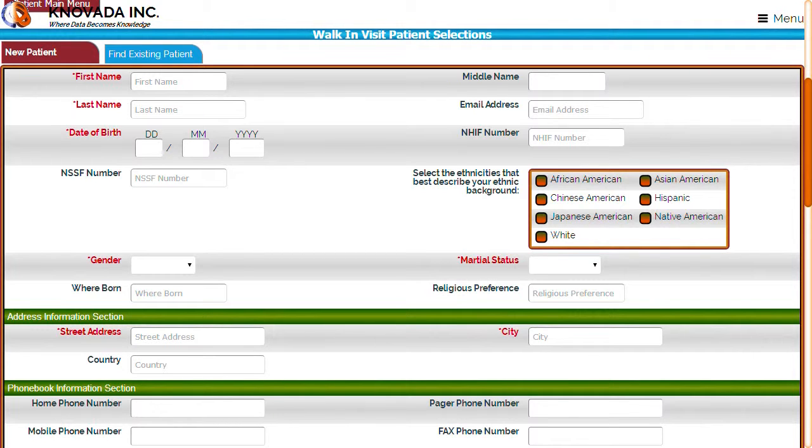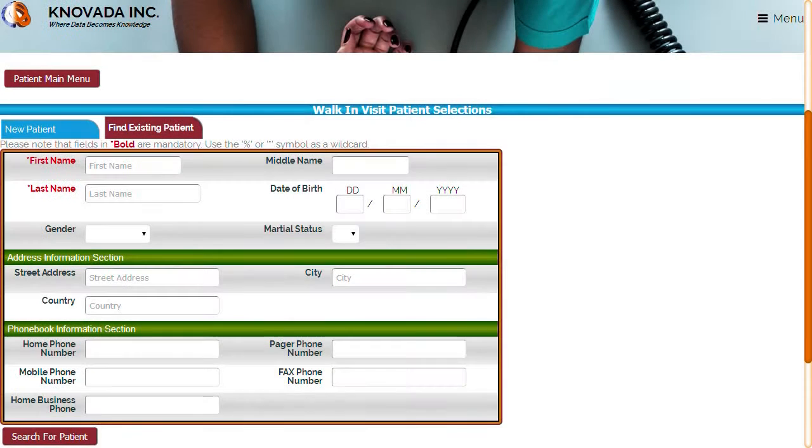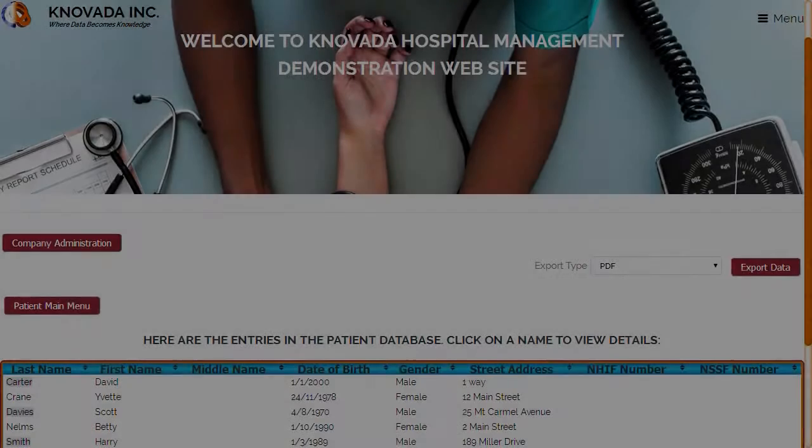The first step is to determine if the patient has been seen before or is a new patient. If they are a new patient, then you can add the patient to the system. If the patient has been seen before, you can click on the Find Existing Patient tab and search for the patient and fill in the necessary information to find the patient. Once the patient has been found or added to the system, you can continue making the patient's appointment.